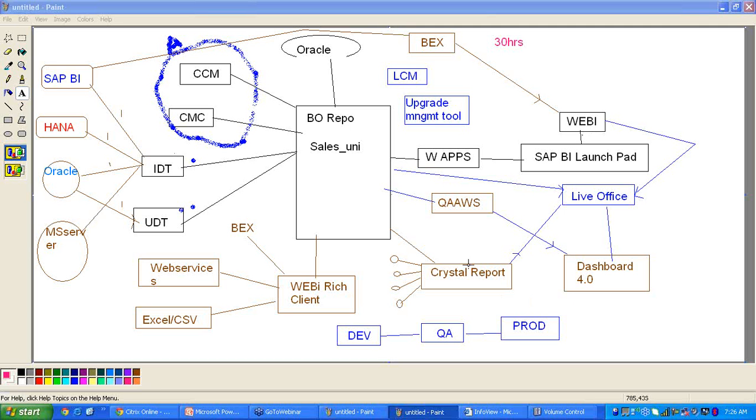Very little time do we use Crystal Reports, and very few dashboards are used in real time. Most of the time we use the web reports and the universe in the projects.